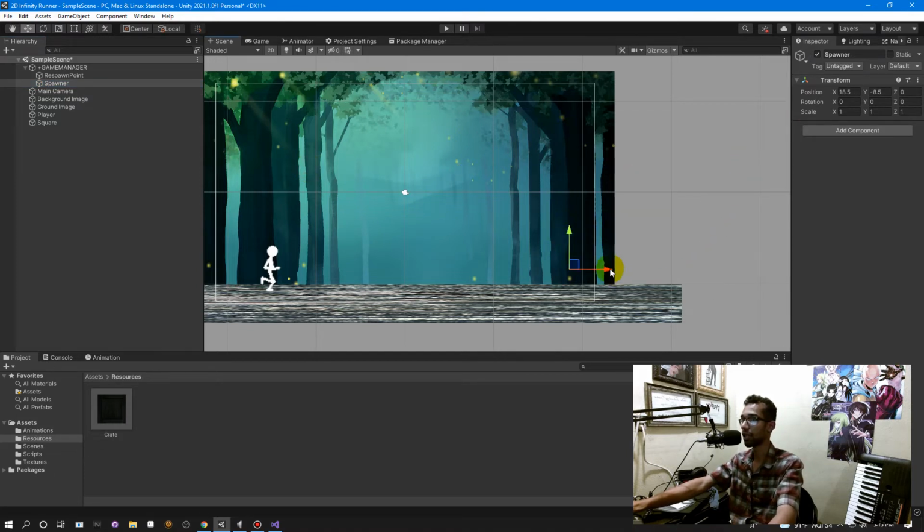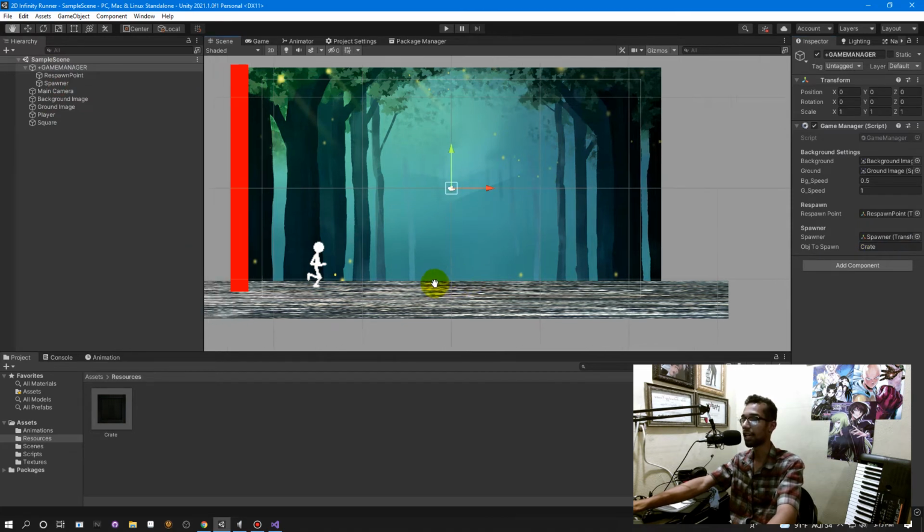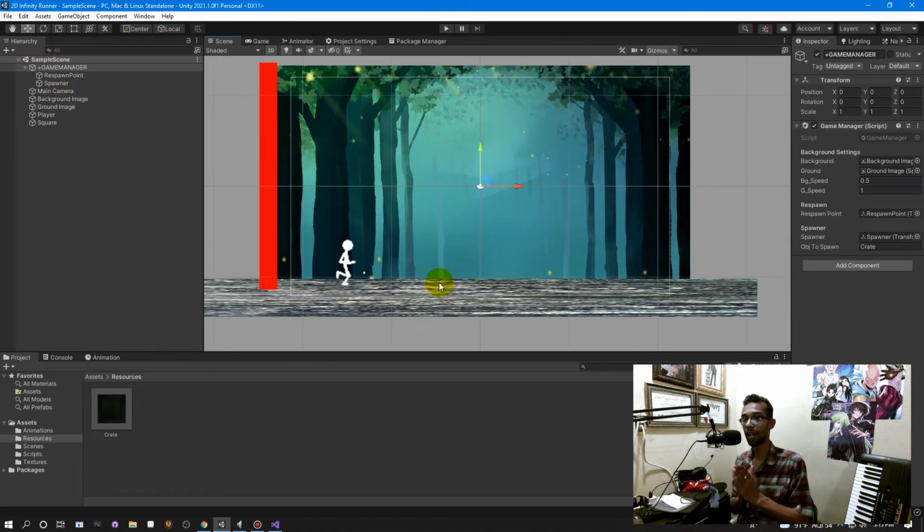And that should be, actually we want it off screen. So we're going to put it right here. Okay, so make sure the X position is facing right. That way our object is going to be moving left. Okay, so I like that. Grab our game manager, drop our spawner on there like so, hit Control S, and let's see what happens.